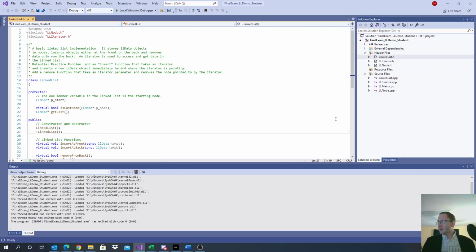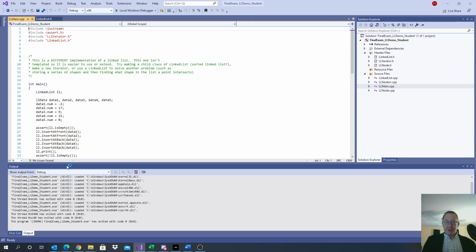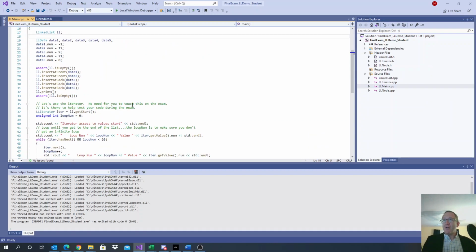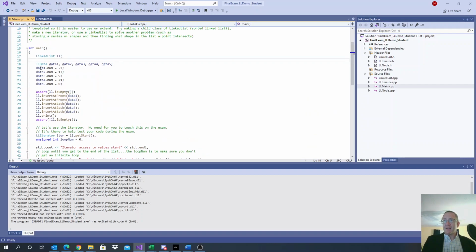Here's the code in action for this. So this is my linked list iterator, and I have screaming kids, so that's going to be fun. This thing is going to insert a bunch. I have made a linked list. I make a bunch of linked list data. That linked list data is just an object wrapping around an integer. Actually, this is a structure wrapping around an integer.